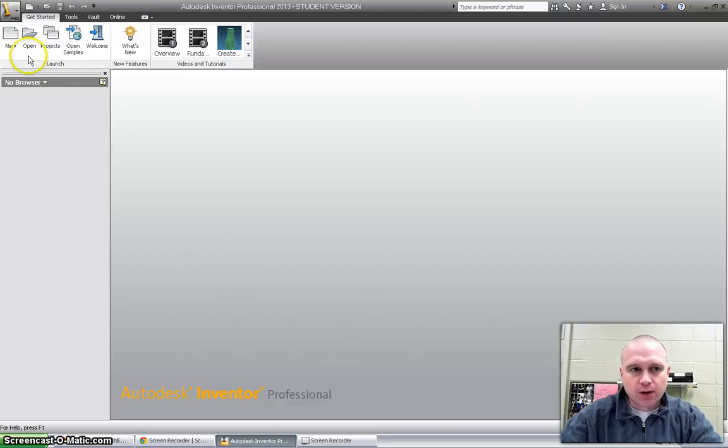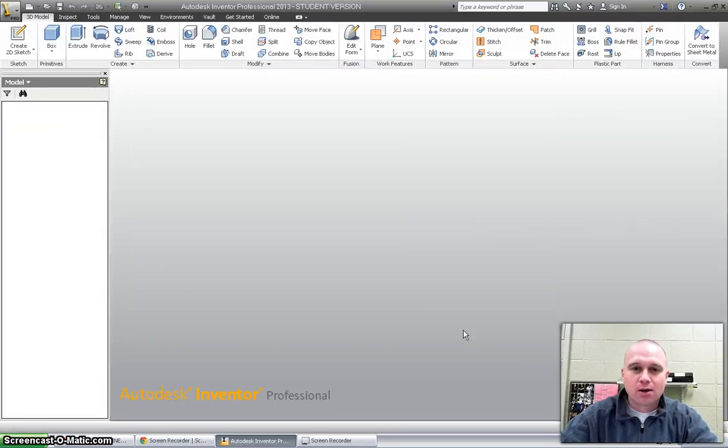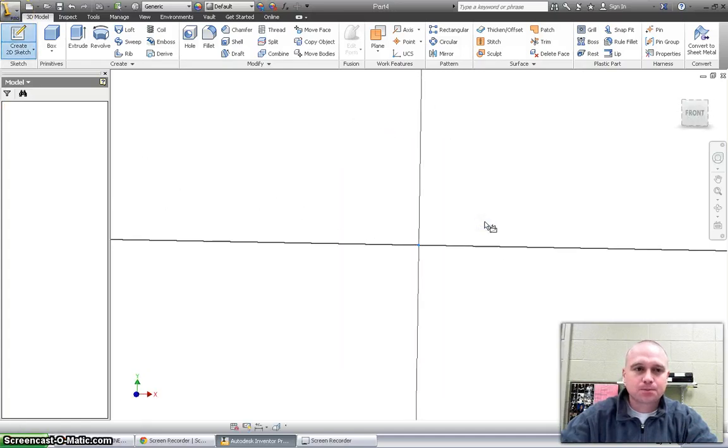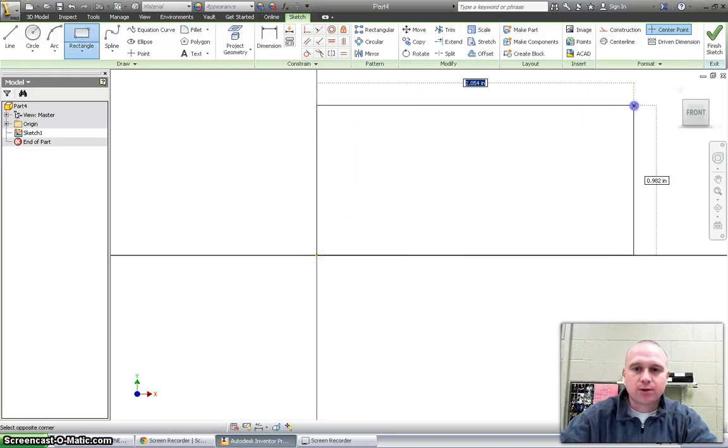I'm going to show you how to use the rectangular pattern tool as part of our practice in Autodesk Inventor. So you're going to make a standard part file, make a new sketch. I'm going to use the rectangle tool to draw a rectangle.